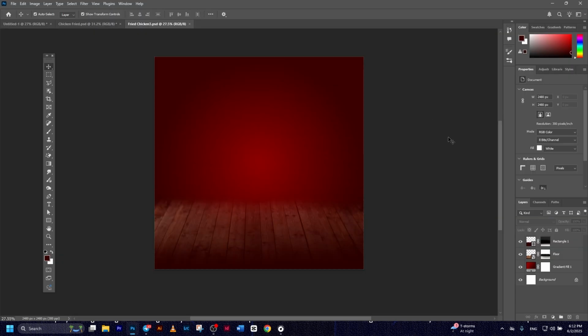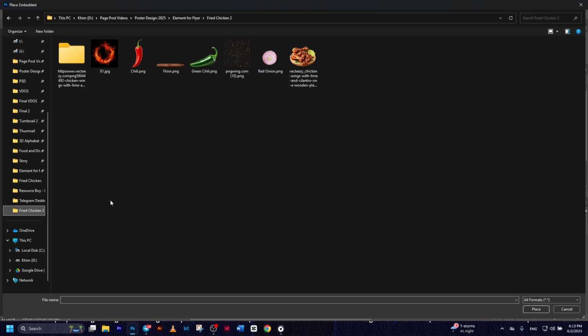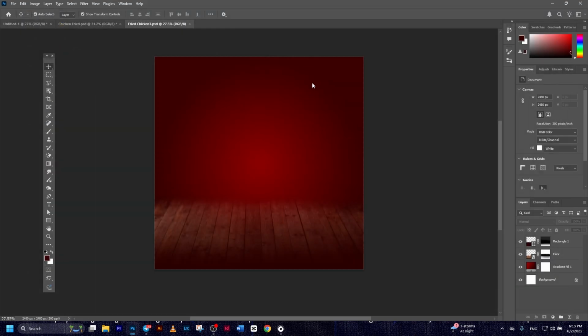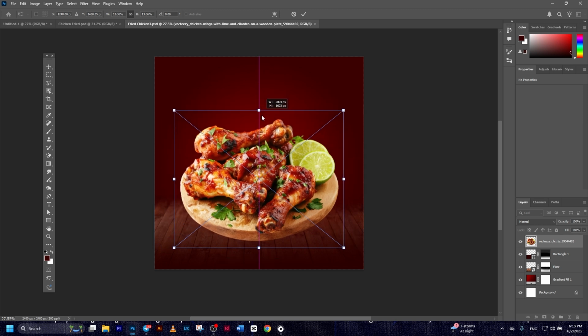And now I want to add the main subject. So I go to File, choose Place Embedded, and import the main subject. You can download it on the link in the description.